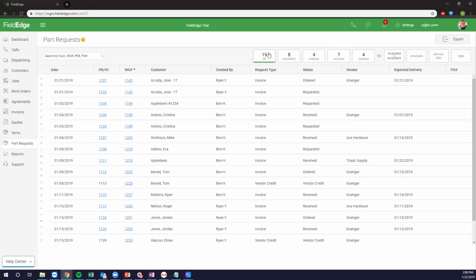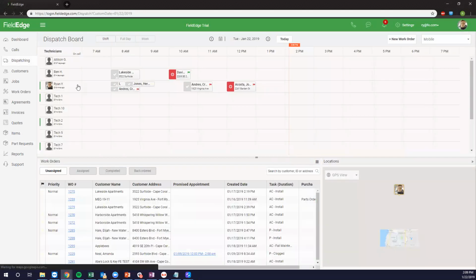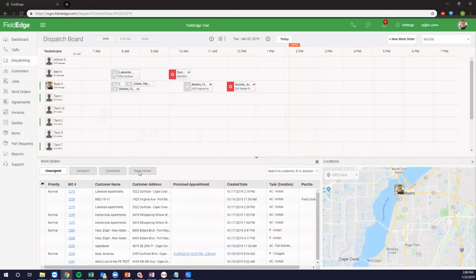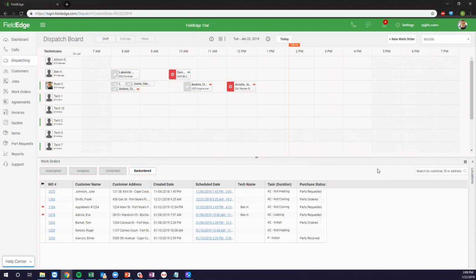All right, so we're going to move over to our dispatch board. And I want to draw attention to the backordered section of the dispatch board. So here we are on the dispatch board. I can click backordered here, and then I can see any of our work orders that are in the backordered status. Let's go ahead and collapse the map there so I can see everything.